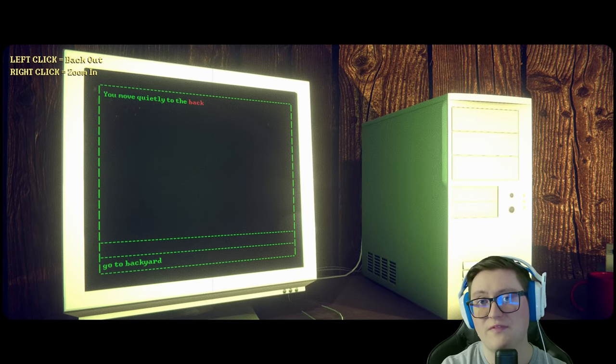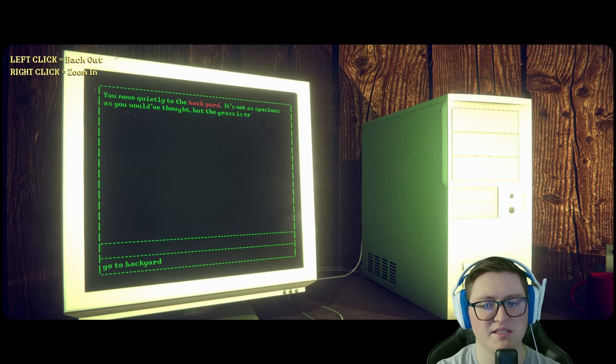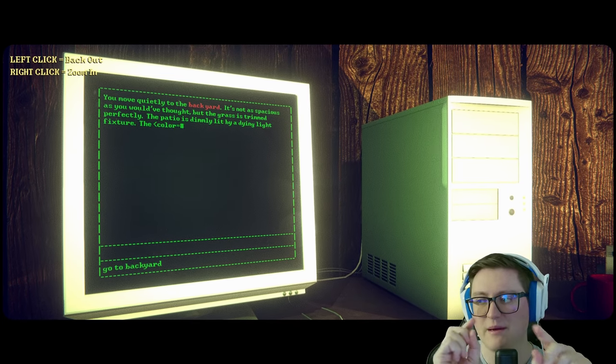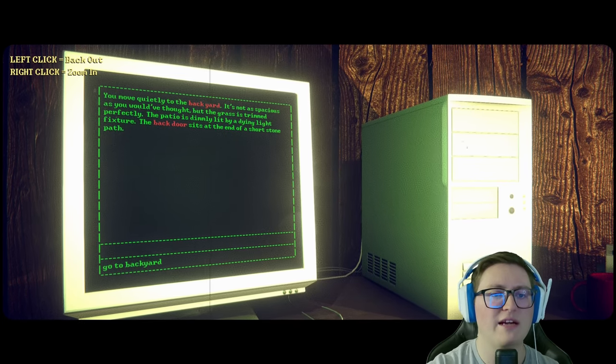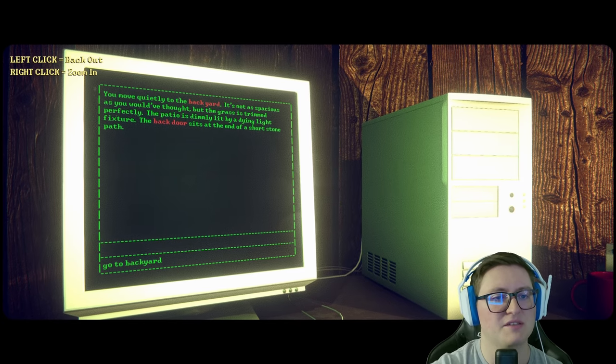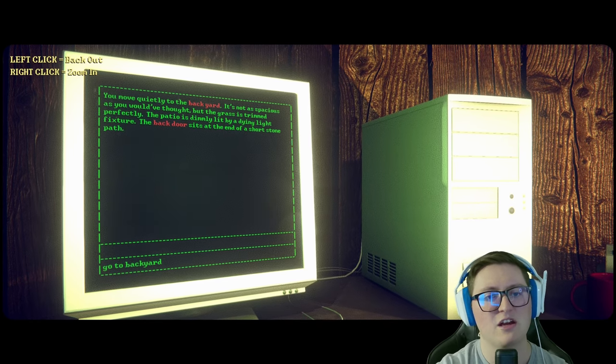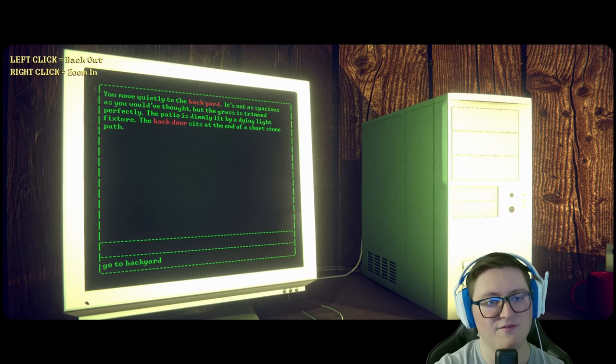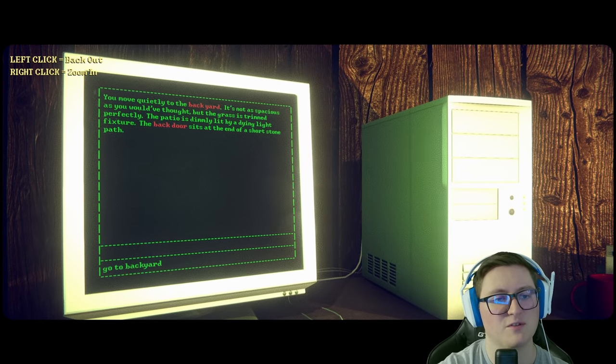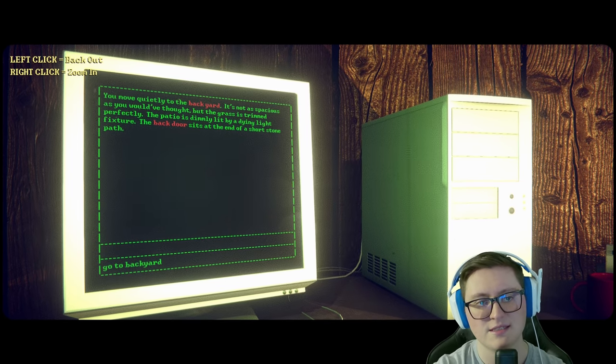Go to backyard. Fun fact about me, I never learned to type, so I still hunt and peck like a velociraptor. You move quietly to the backyard. It's not as spacious as you would have thought, but the grass is trimmed perfectly. The patio is dimly lit by a dying light fixture. The back door sits at the end of a short stone path.